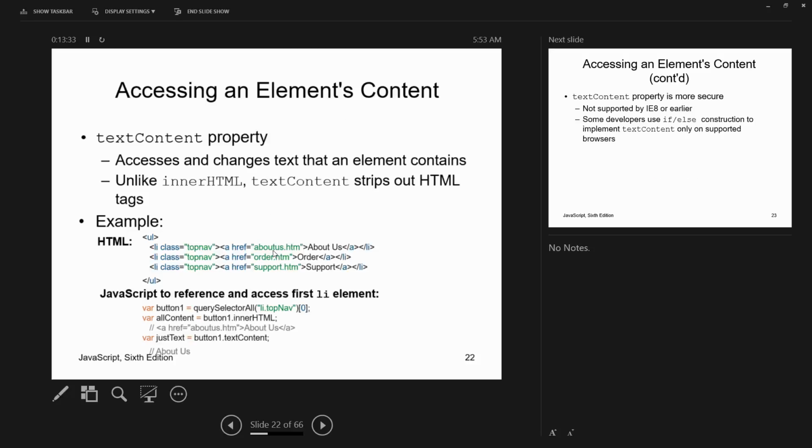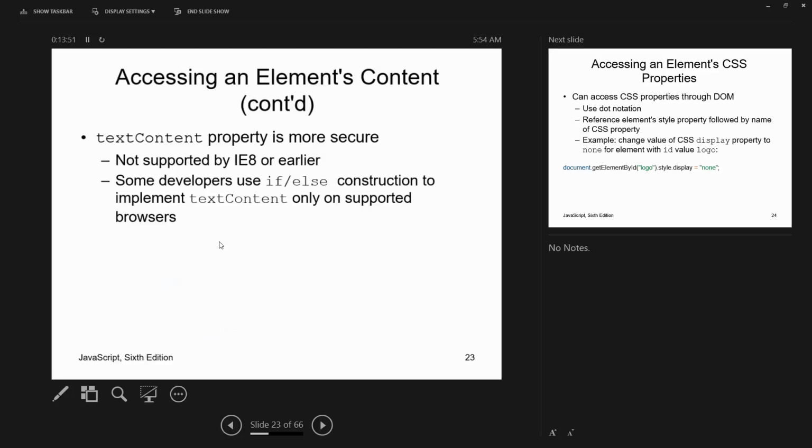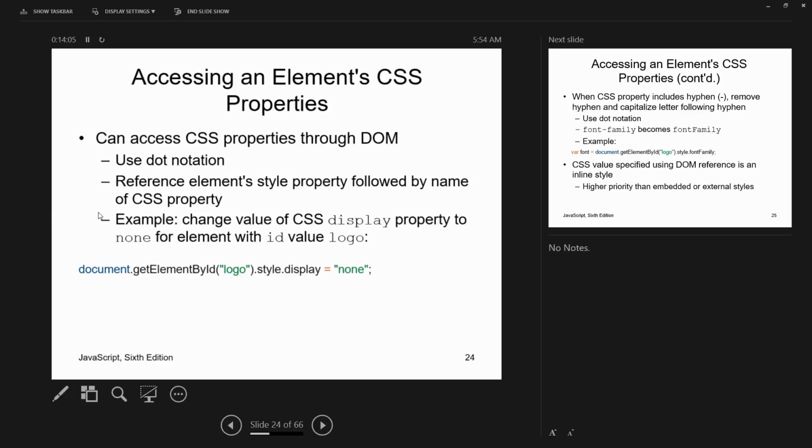The textContent property, as it says here, accesses and changes text that an element contains. But unlike innerHTML, if you do have any HTML in it, it strips it out. So it gives you just text, the text content. It's considered more secure because sometimes people can put nasty stuff inside of HTML tags, or at least attempted to.